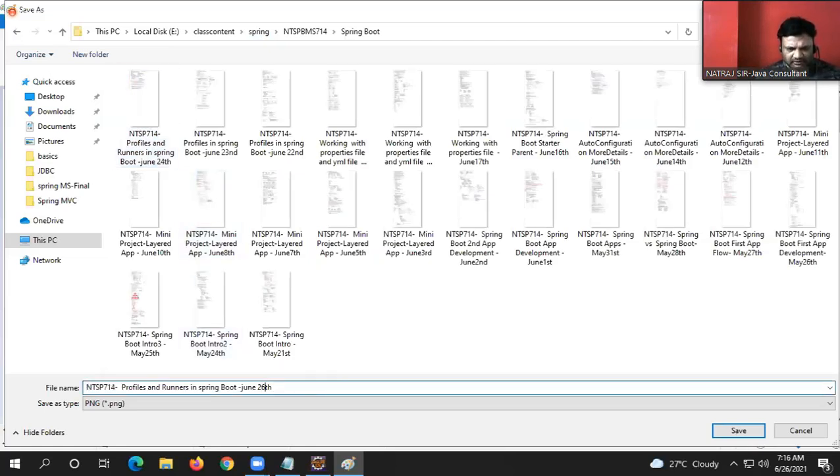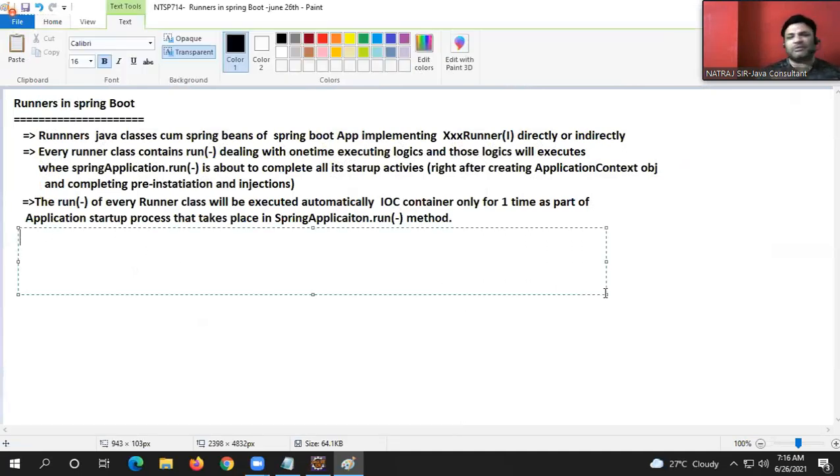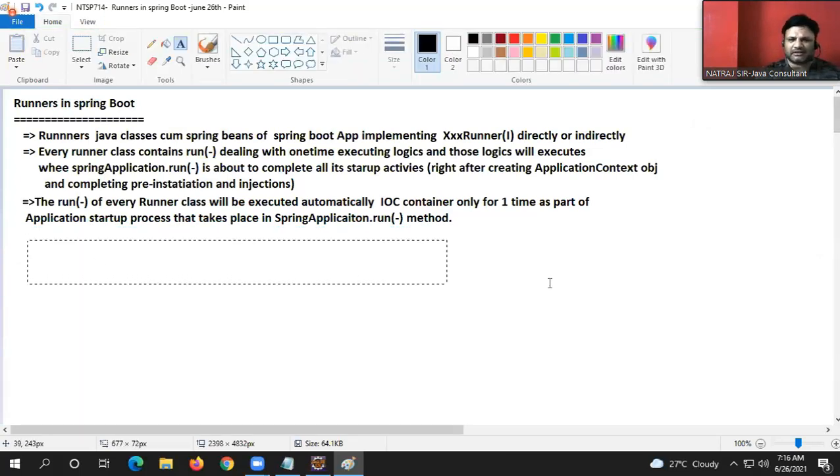Okay, here, June 26th. Profiles and runners. Profiles story is over. Runners in Spring Boot, guys. They will be called automatically. Okay, now the question is, a static block also will be called automatically. Then what is the difference between a runner and a static block? You can keep the same logics in a static block also. Are you understanding my statement?